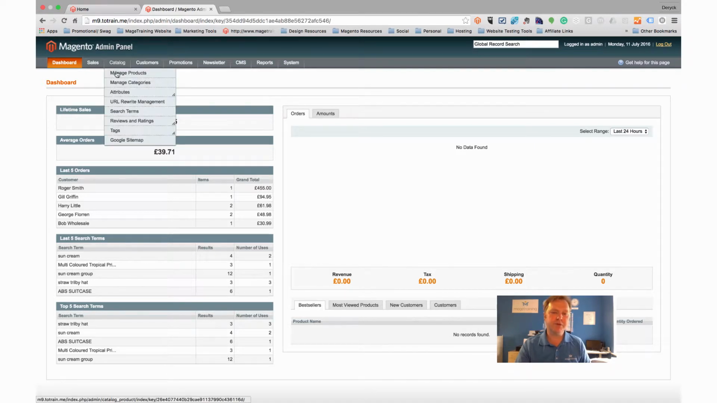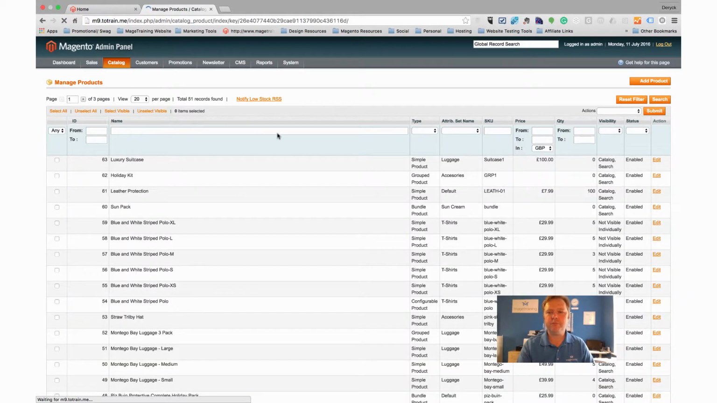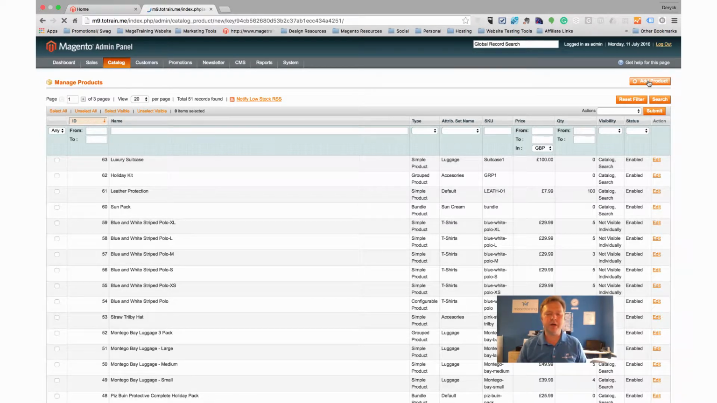So let me show you something first, which is I'm going to go through and try and create a configurable product. And I just want to show you where you'll get stuck in the first instance. So I'm going to manage products and you'll see that we have the option to add product over here. Much in the same way as when we were adding a simple product. So I click add products.